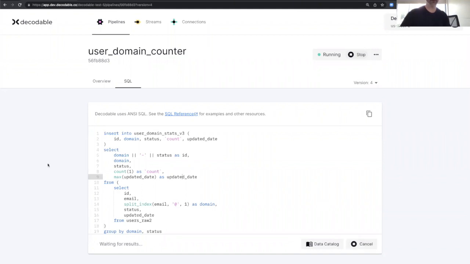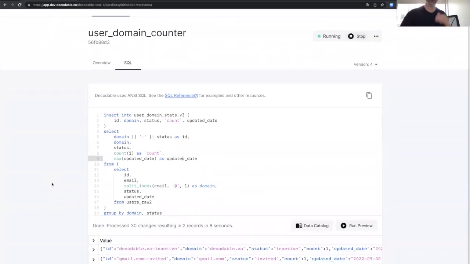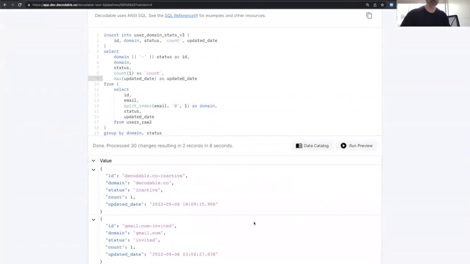So this is where things get interesting. If I preview this, what will wind up happening is that Decodable is going to go back. It's not going to operate necessarily on the low level change data capture data. It's actually operating on the logical records here. And so you can see it processed 30 changes, resulting in 2 records, and it did it in 8 seconds. And again, this is just showing us a sample of that data.